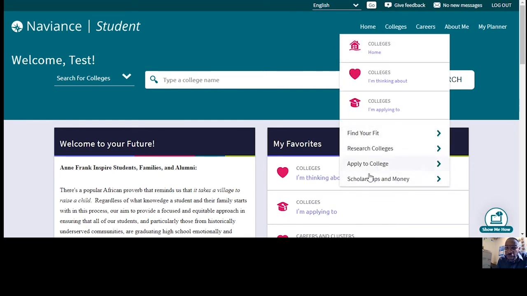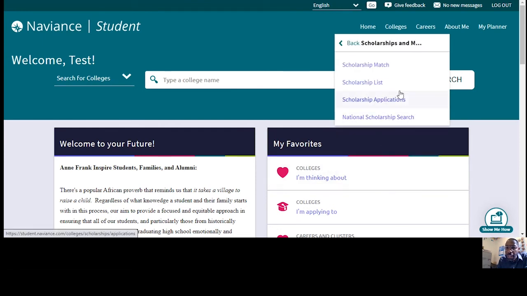We're going to go back to Find Your Fit, and this time we're going to look up, not Find Your Fit, we're going to look up Scholarships and Money. Here is where all students will find scholarship information at Anne Frank. I will not house scholarship information on any bulletin board outside. I will email scholarships that come across my desk, of course, that are special scholarships, but students who are interested in looking up scholarship information should use their Naviance account.